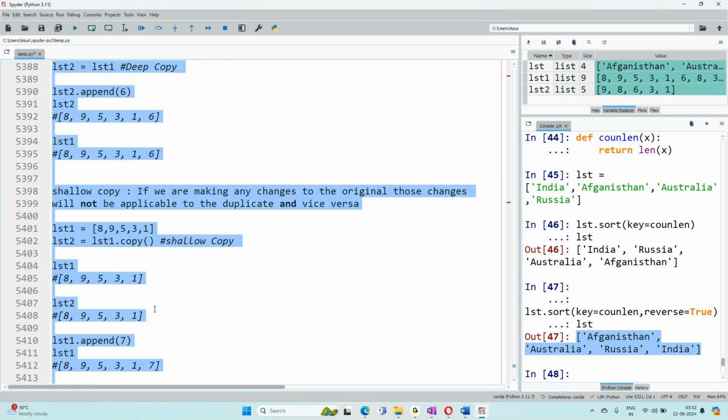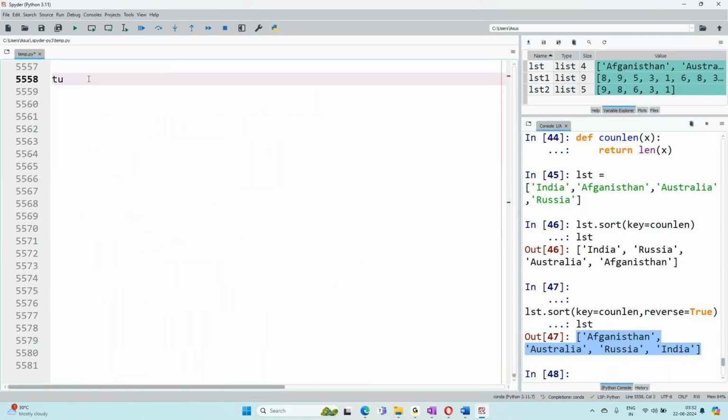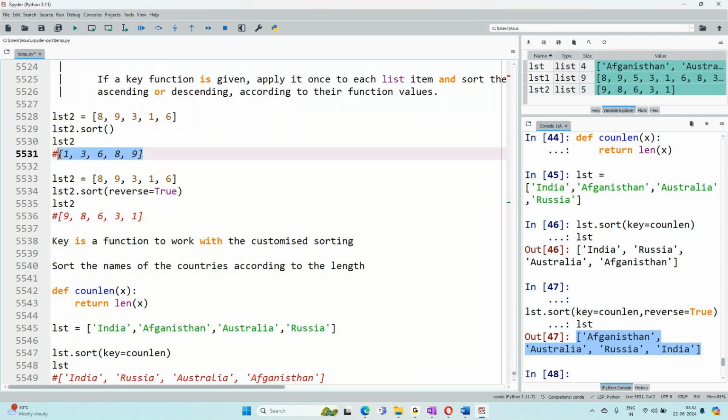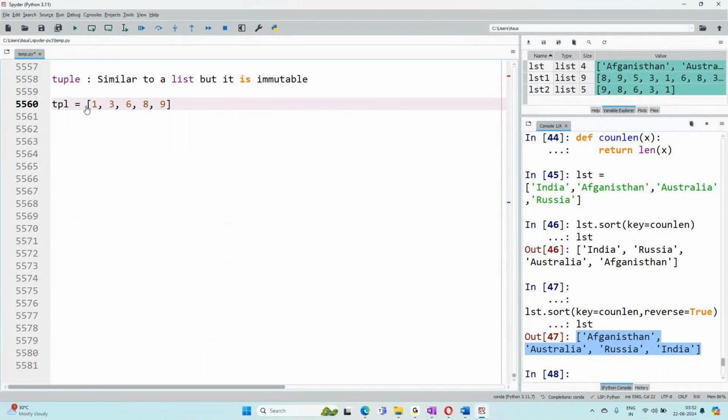So tuple is similar to a list, but it is immutable. If you want to create a tuple, just go for these elements. You can create anything, of course. So if you go for this, 1, 3, 6, 8, 9.